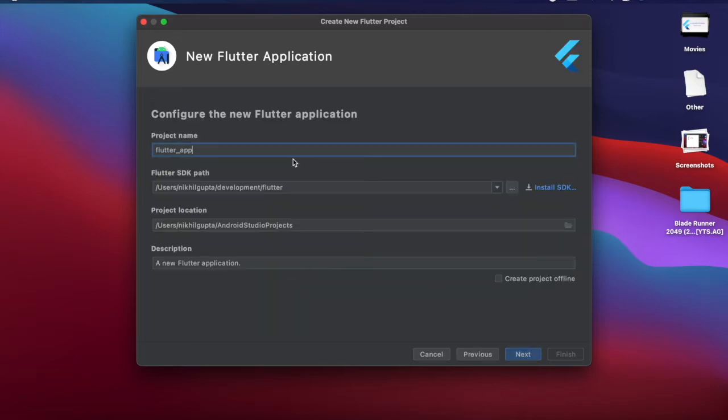Okay, so let's give it a simple name, Flutter app, and here you have to give the path to your Flutter SDK. It should be given already, but if it's not there, you can just browse like this. As you can see here, you give your username, development folder, and then Flutter, and then let's go.